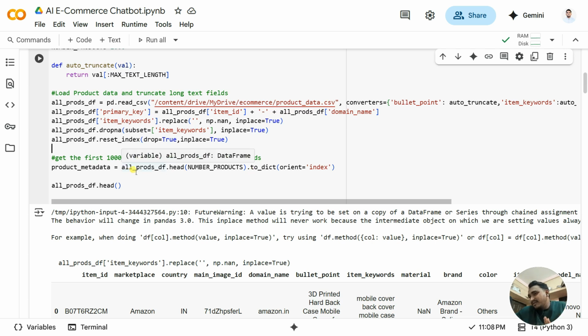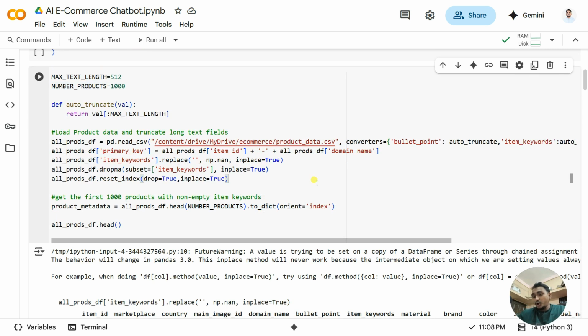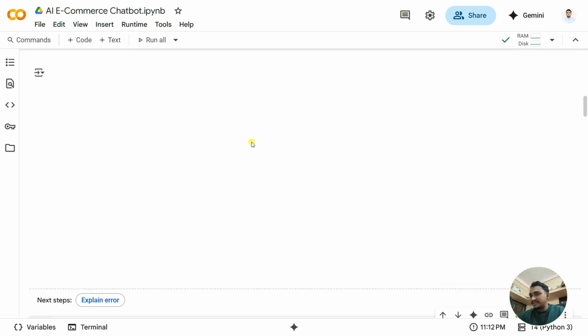So product metadata is equal to all_products_df.head(number of products), which is the thousand, and to_dict. We're simply going to convert them into a Python dictionary indexed by the row numbers. You can see the orient is index, which is the case for row numbers. Now you can simply run this and you can see the output.